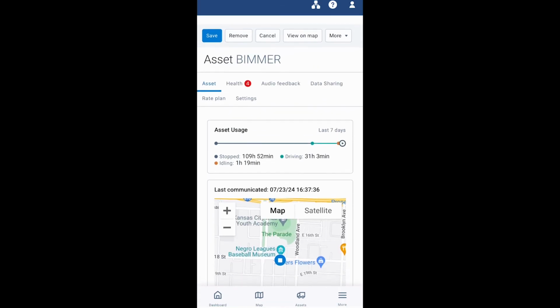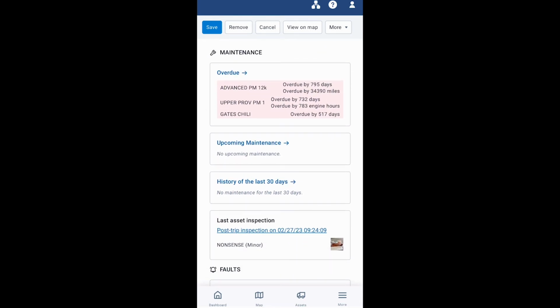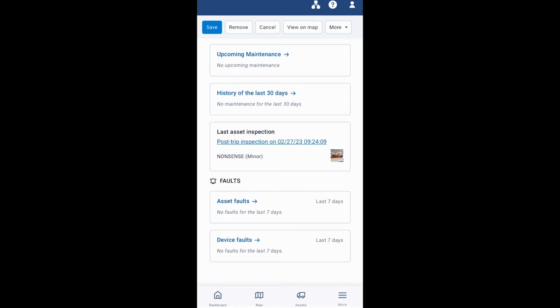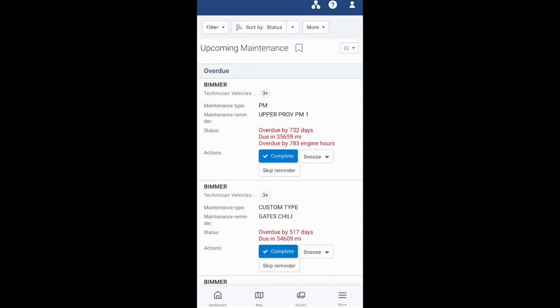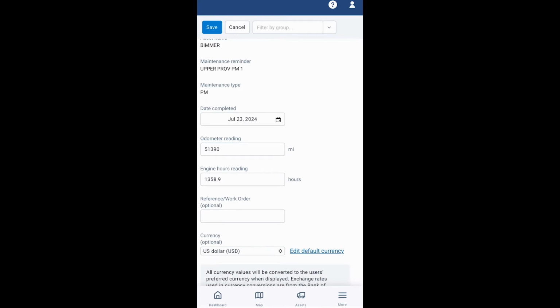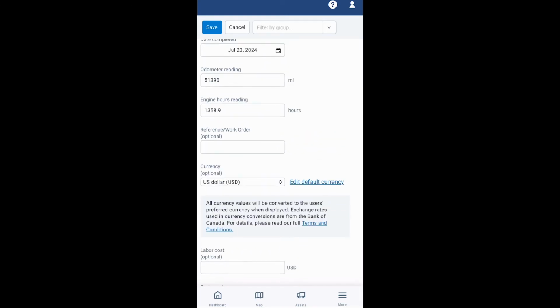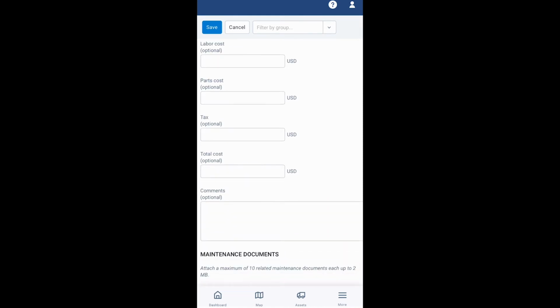If I scroll all the way back up to the top, I can also go to the health of the Beamer, and then I can see any maintenance that's overdue in here, as well as any faults that have occurred in the last 7 days. So if I wanted to take care of the maintenance right from here, I can just click overdue. Let's say it was the PM, it was complete. We can hit complete from here, fill out the information so that the reminder resets itself, and then hit save.